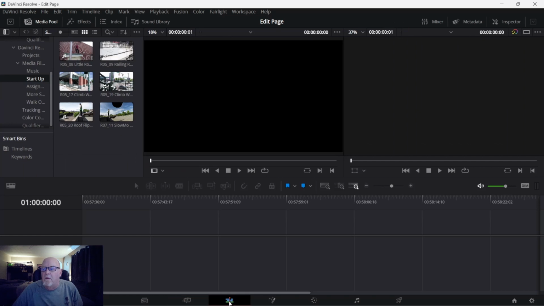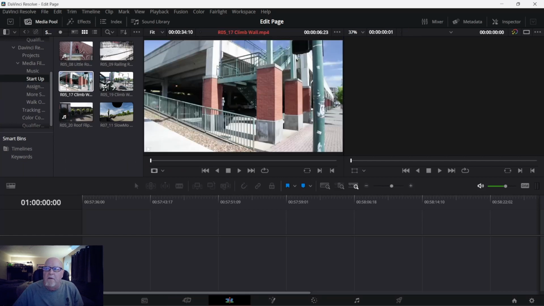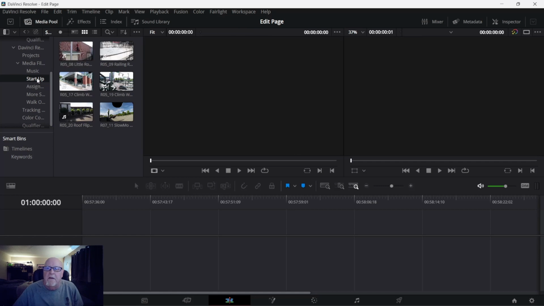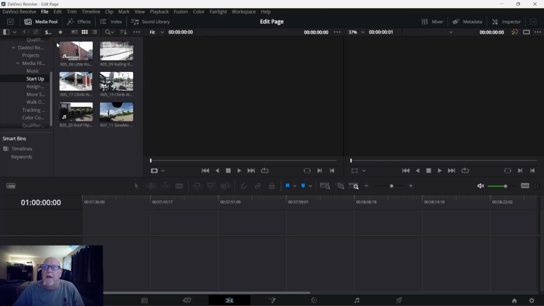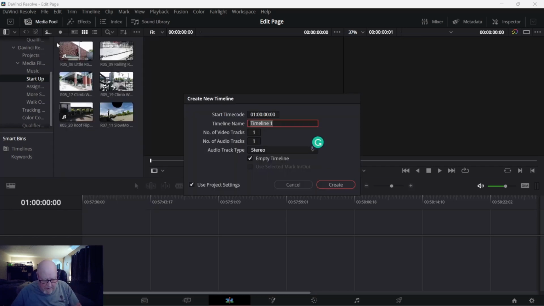From here, we're going to go over to the edit page. Looks like this. We already have our startup stuff because I just clicked on it in the other page. But before we go anywhere and do anything else, we got to come up here to the File tab, click on that, come over and make ourselves a new timeline, so we have somewhere to put all this stuff. So let's call this Movie 1.